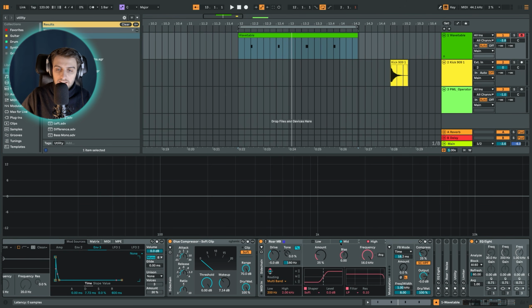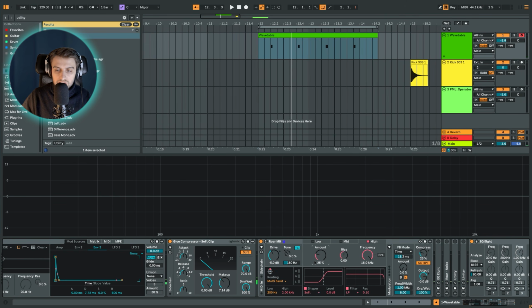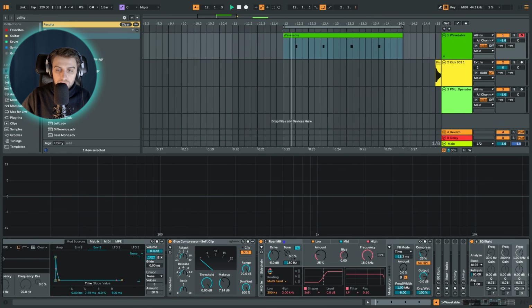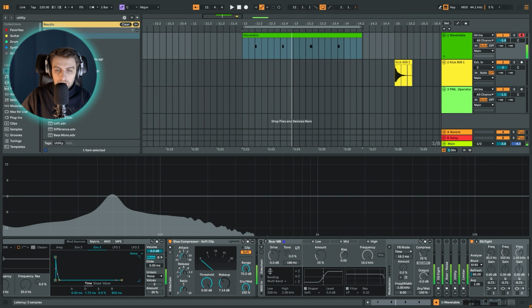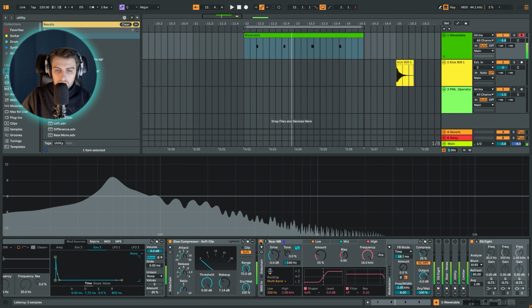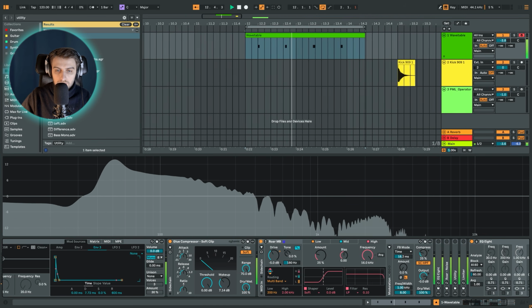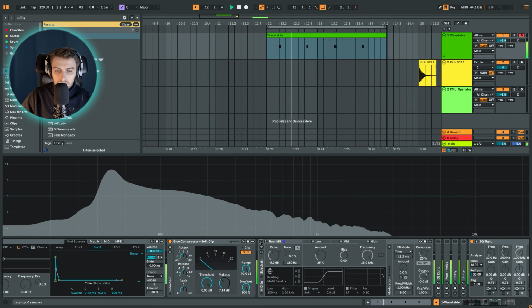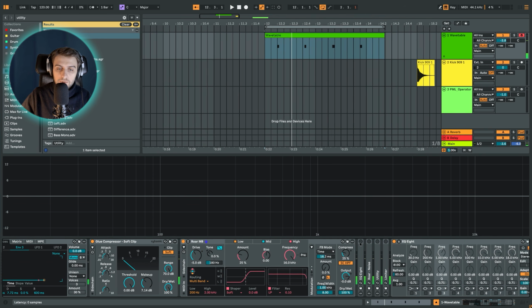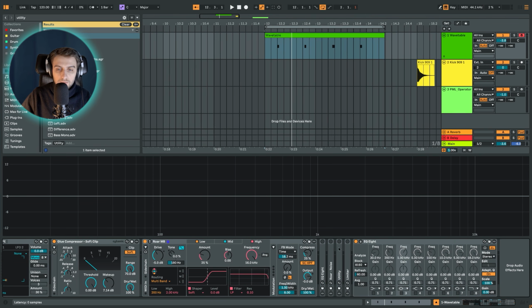And then the highs, we are just giving our click a bit more saturation. So everything together, without, and with. All right, I really like the result of this Roar processing.